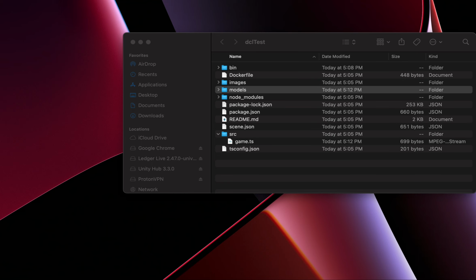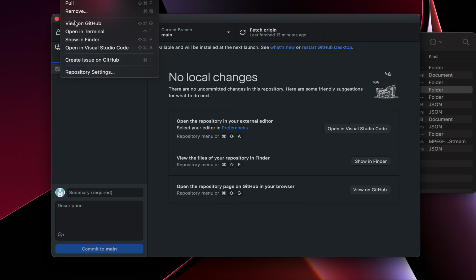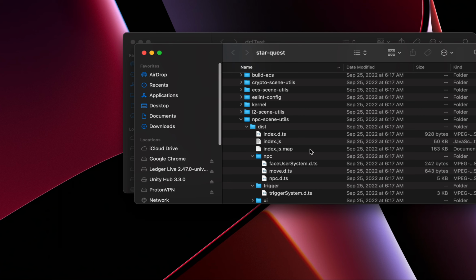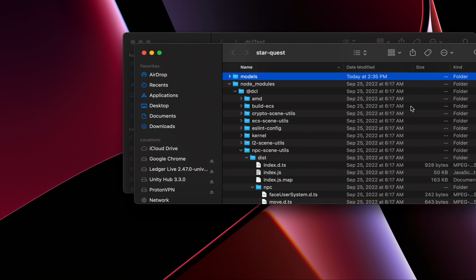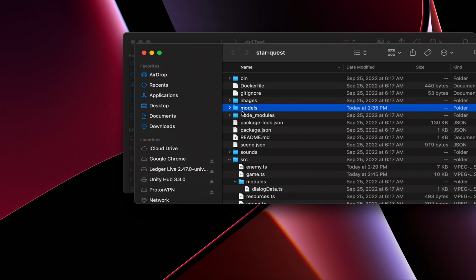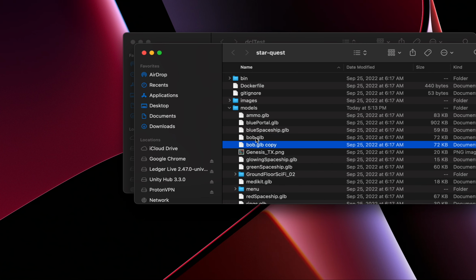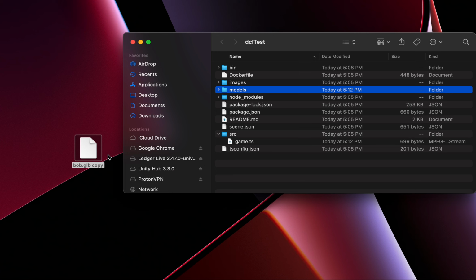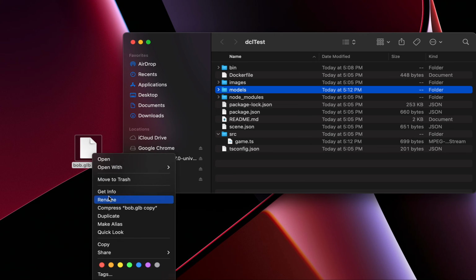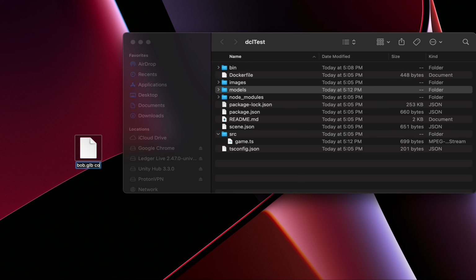I'm not sure what GLBs I have on here, so I'm just going to find a random one. Let's just see what I can find. This is from my Star Quest play to earn, so I'm just going to grab whatever model I can find here. We'll get Bob, sure. I'm going to duplicate Bob, drag Bob out here, close Star Quest, we don't need it. We're going to rename Bob, instead of Bob copy, we're just going to name him straight up Bob GLB. We're going to drag him into the models folder of our test scene.